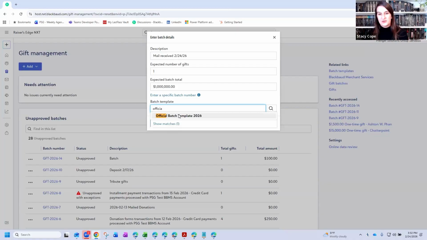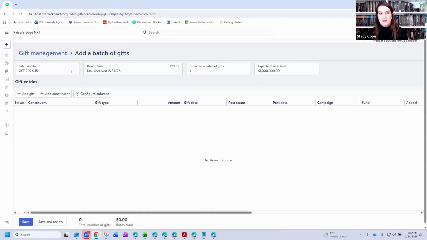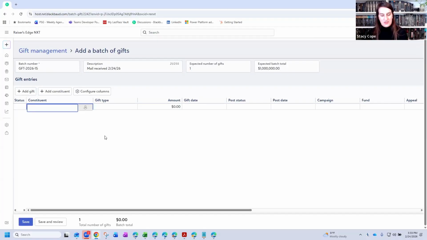We'll go ahead and use that for now. We'll have another video to show you how to create those, but I'm pretty sure you can figure it out if you go to this little batch templates link over here. So we'll use my official batch template 26 and we'll create the batch. So now this batch screen is going to look like a lot of things in NXT. I have my batch number here that's automatically generated, my description, number of gifts, batch total. So to start, we're going to click Add a Gift.